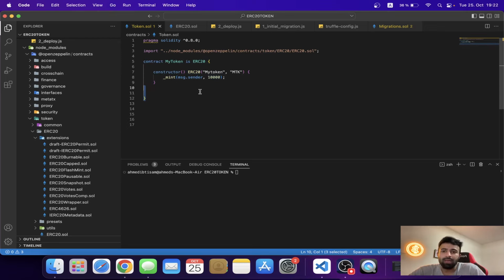In the first video, we inherited the ERC20 token contract from OpenZeppelin and created our own token with the name MyToken, and the symbol of our token is MTK, just like Bitcoin has BTC. And in the second video, we successfully minted some tokens and successfully deployed the contract on the Truffle test blockchain.